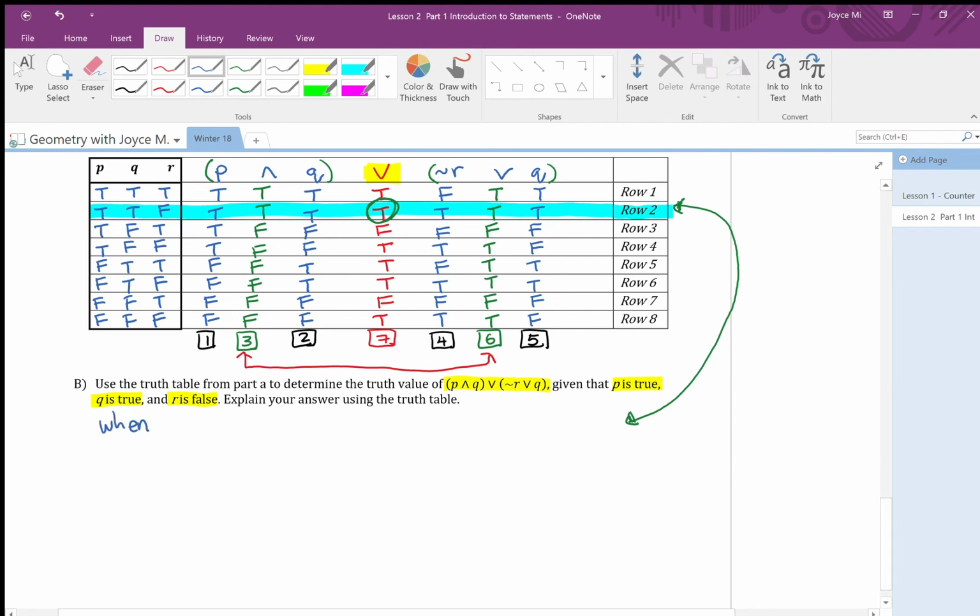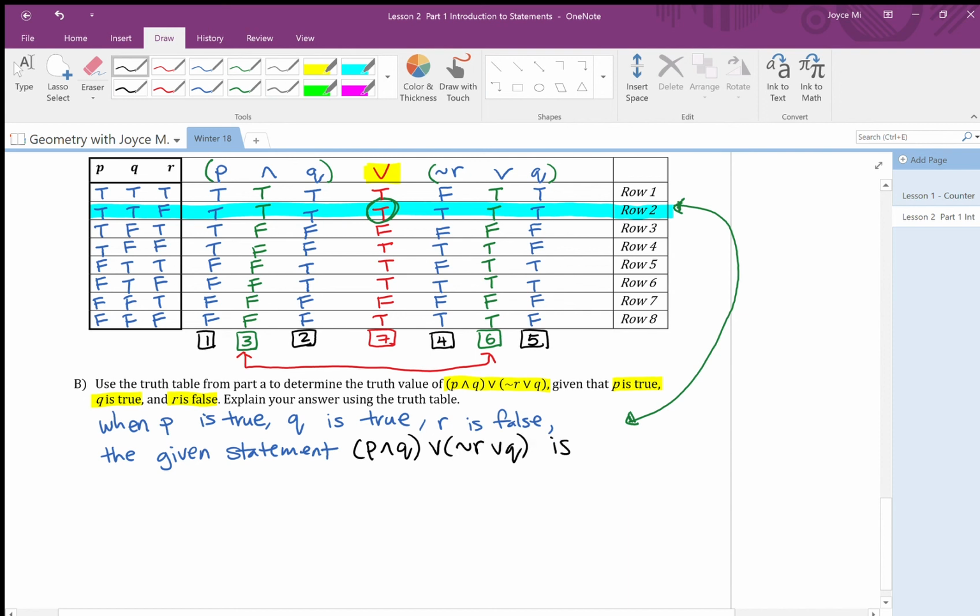When P is true, Q is true, R is false, the given statement, P and Q, or not R or Q, is true. And right now, we see row 2 and column 7.